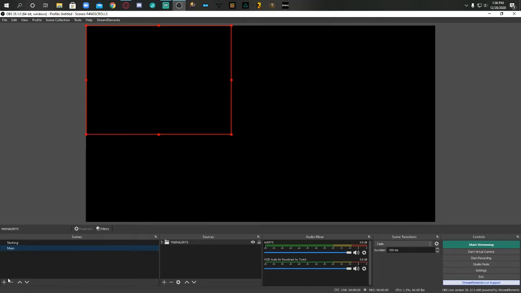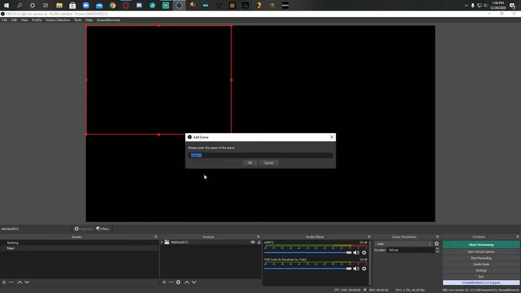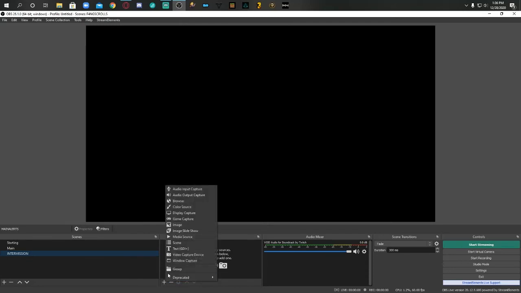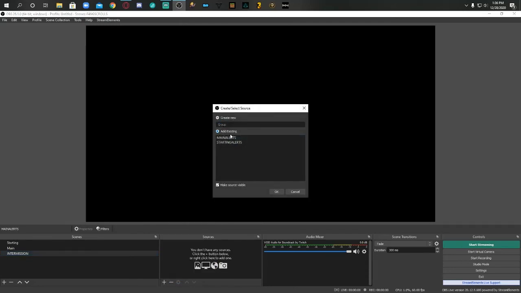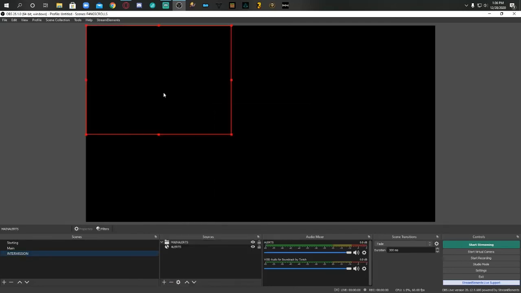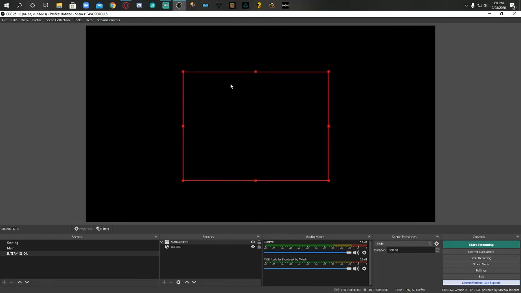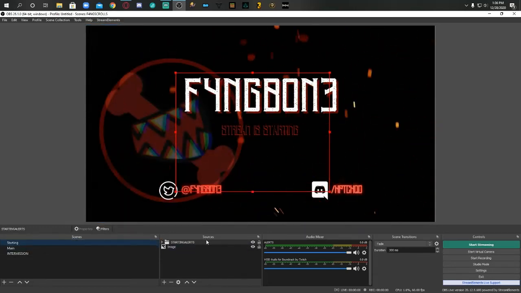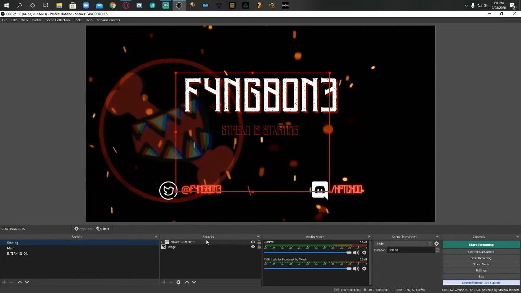You could create a new scene, intermission, and then you can add a group, existing main alerts, because every alert that you use during your stream is in that main alerts folder, or whatever you've named it. Whereas in starting, it's limited because it's your starting. So obviously this is per case basis. You may not have any alerts on your starting screen.